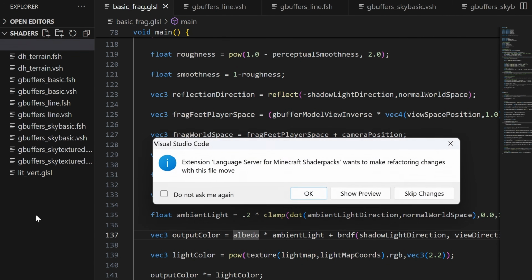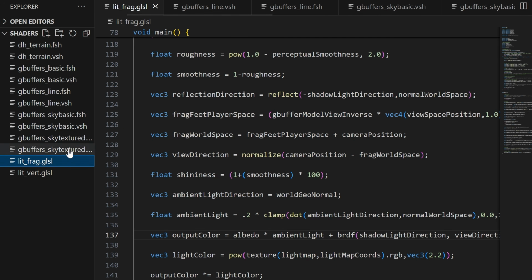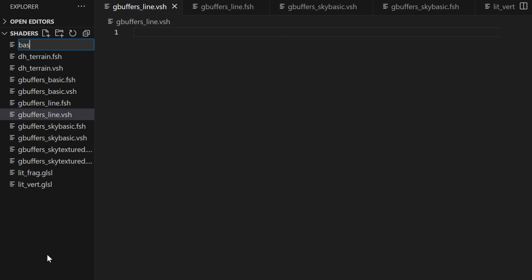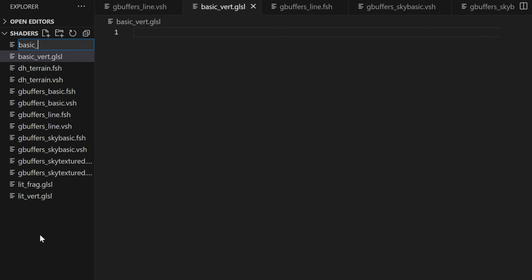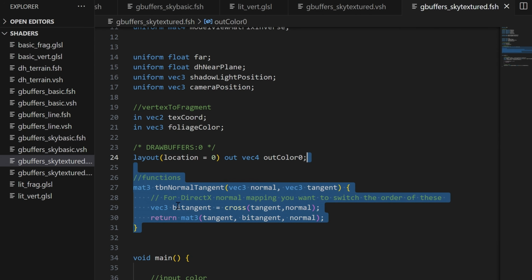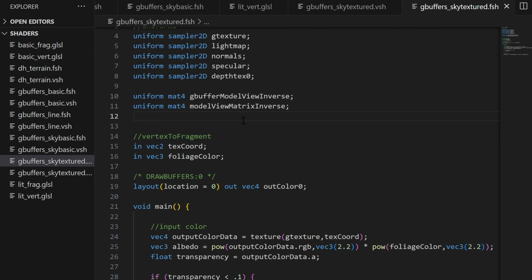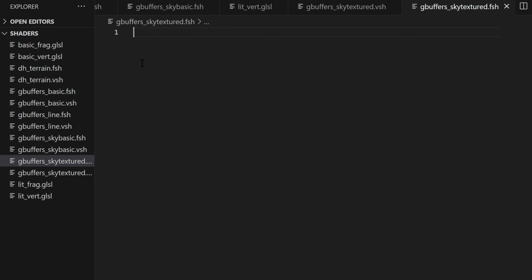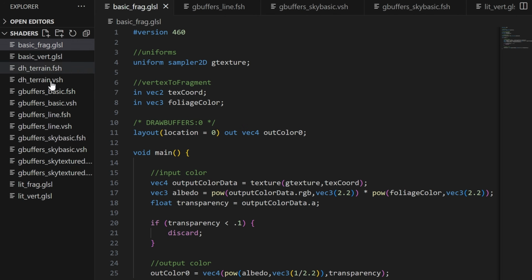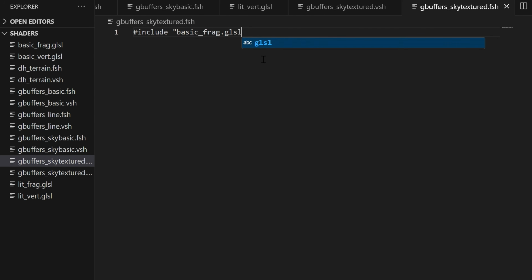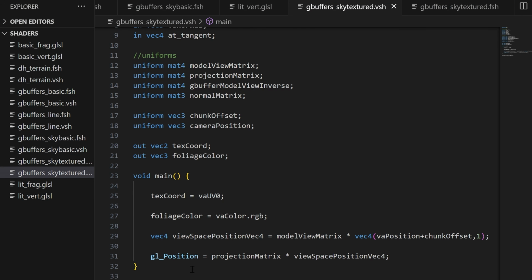We'll say OK, so that automatically updates our include directives. Now we can create a basic vert.glsl and a basic frag.glsl. We can also delete this normal tangent function as well as all these uniforms we're not going to be using. There we go, much simpler. We can just take that and put that in our basic frag. Then we hash include basic frag.glsl. Do the same thing here, but we'll include basic vert.